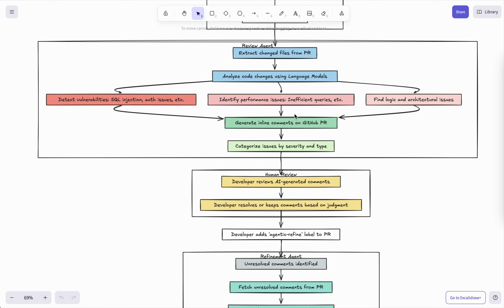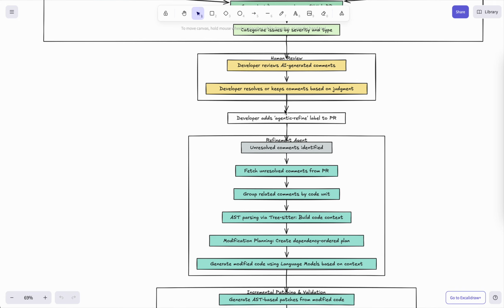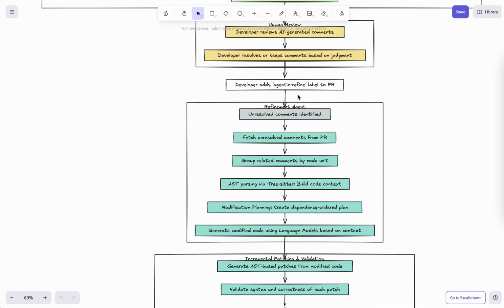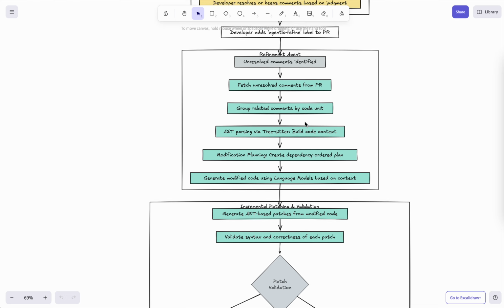Once the review suggestions have been received from the LLM, it applies them on the GitHub pull request and categorizes those issues by severity and type. The humans, after reviewing those comments, can assign it to refinement. The refinement agent will then fetch all the unresolved comments and group them by code unit, so that way you're processing them in the right order instead of randomly.